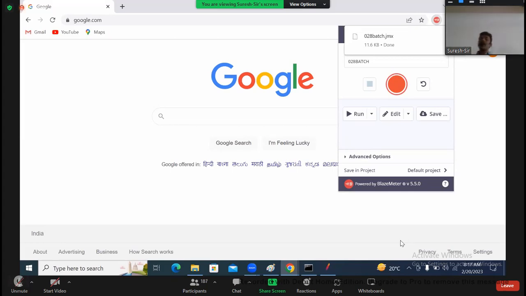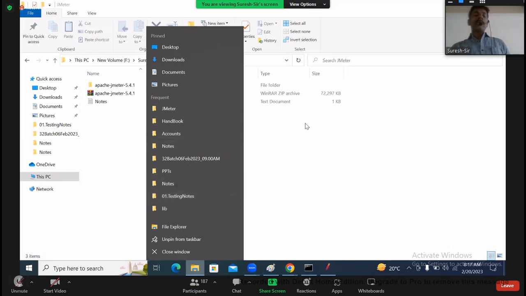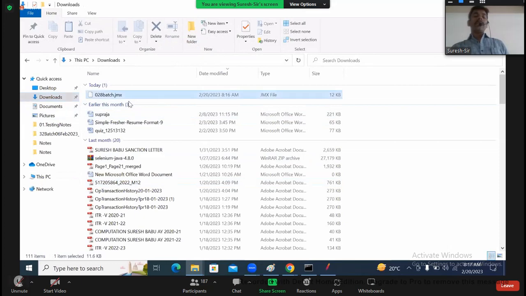That particular file is saved with the .jmx extension. Now we can see the file. What is the extension we got? It is .jmx. Now, for this file, what is the next step written?